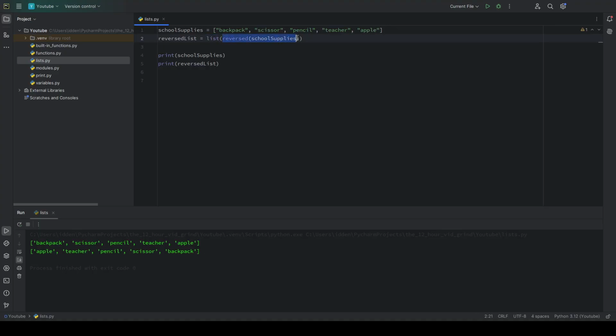But when you reverse, all you do is simply flip the order of all the values inside of this old list. So the last value was apple before. Now the first value is apple. The second to last value was teacher. Now the second value is teacher.